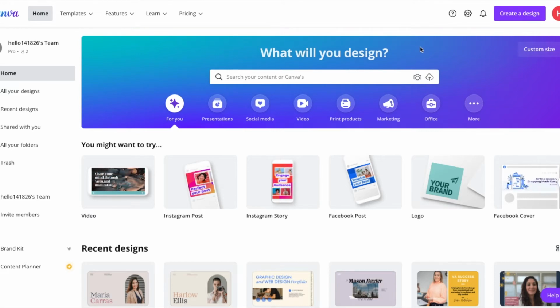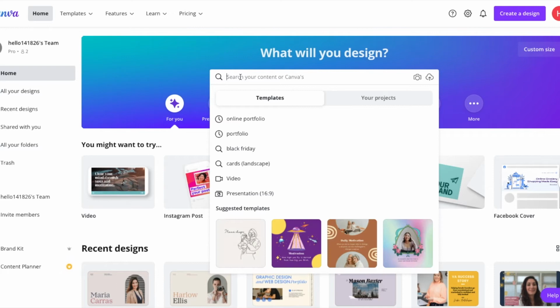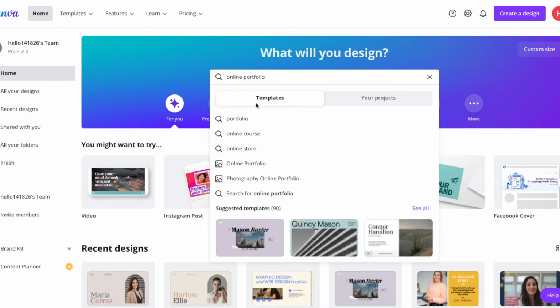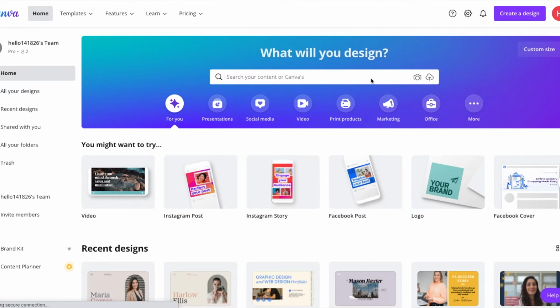Okay, so the first thing I'm going to show you is that when you log into Canva, you can actually look for templates. And I think you do have this available on the free plan. But if you type in, let's say, online portfolio, you'll get these options here, online portfolio or photography online portfolio. I would just go to online portfolio and see what they've got there.